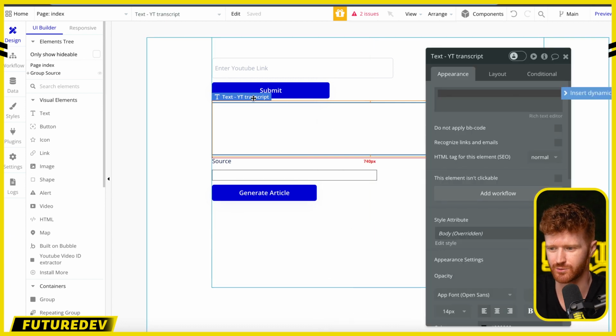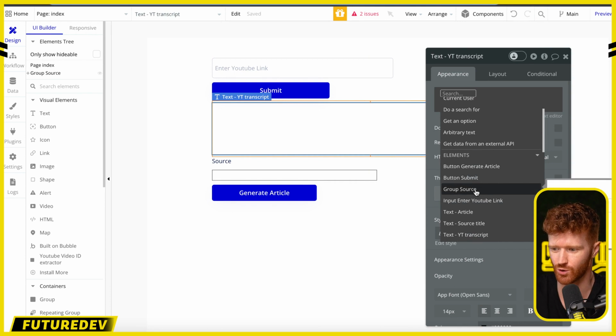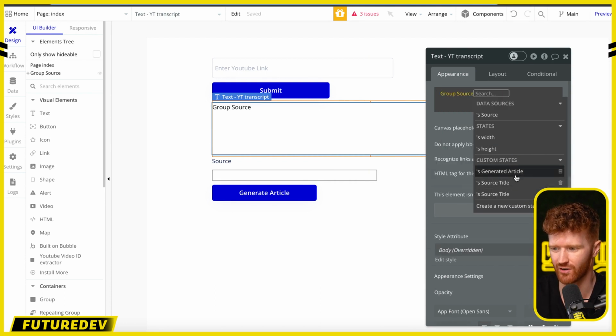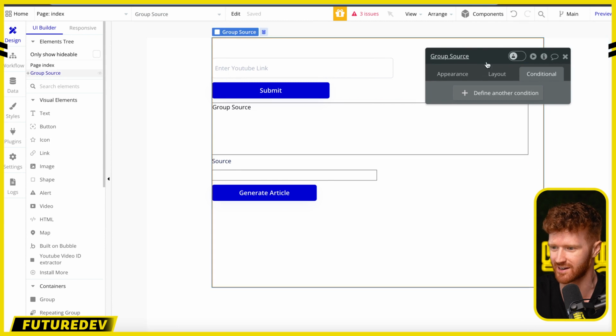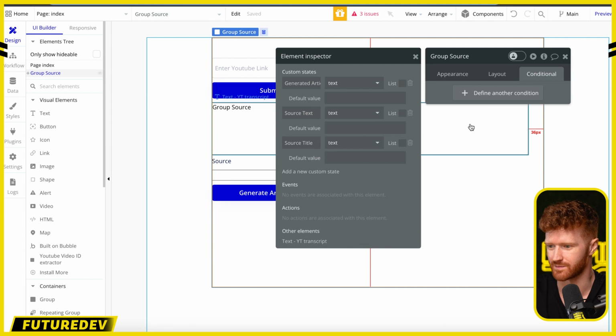Now let's go ahead and display the state variables that we just made. Come and edit our YouTube transcript. Let's look for that parent group. So come down here to group source, and then you have all of our custom states. So this one is going to be the, well, it looks like we named two of them source title like a moron. So let's come fix that. Go back up to our group, and we have source title. We actually want to name one of them source text, like so. Great. So now we have that.